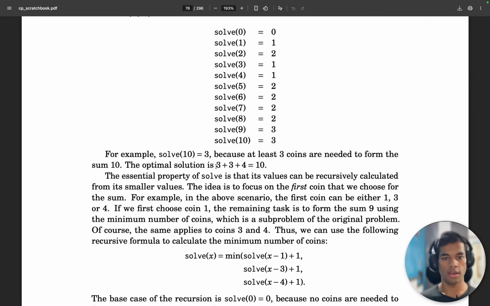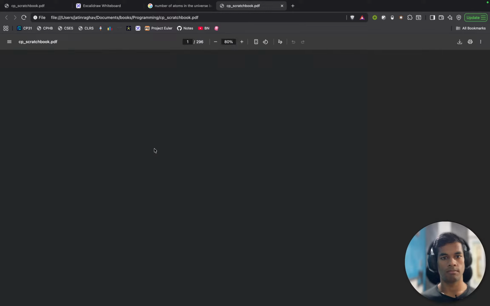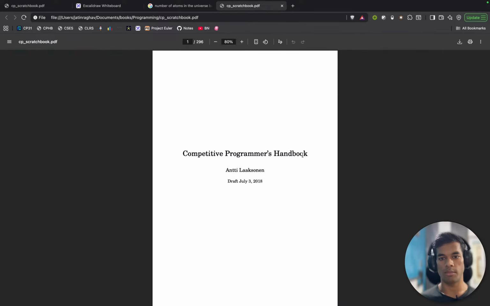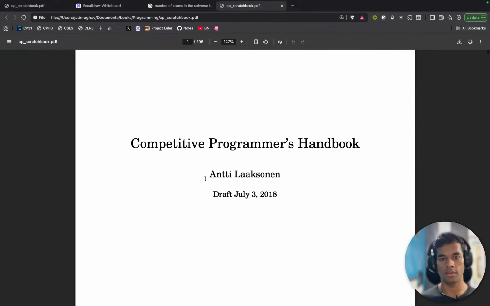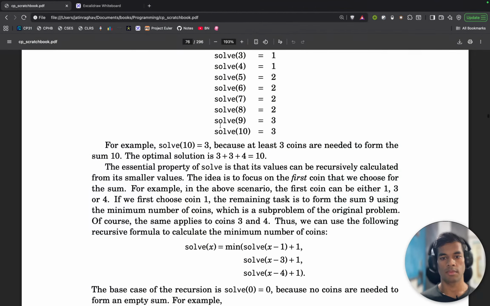This book is the Competitive Programmer's Handbook. Competitive Programmer's Handbook by, I could never remember this guy's name. Antti Laaksonen. Like antimatter. So that is cool.